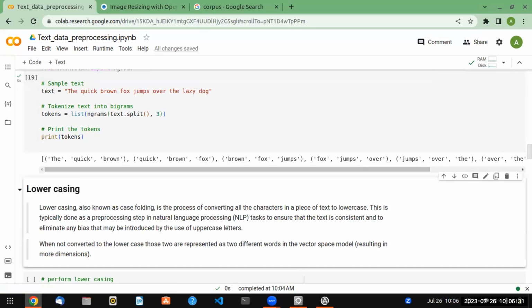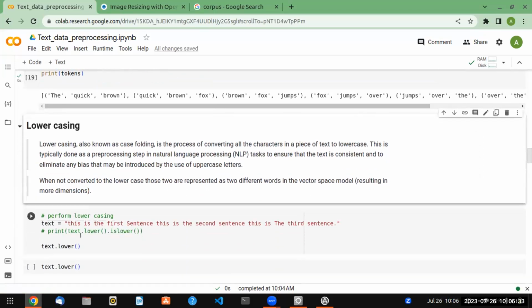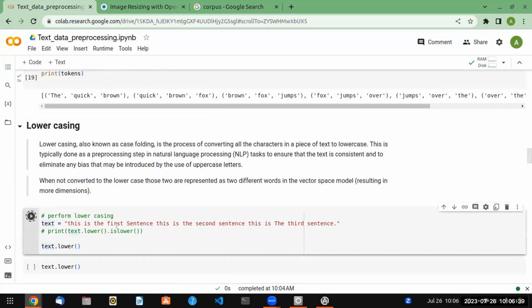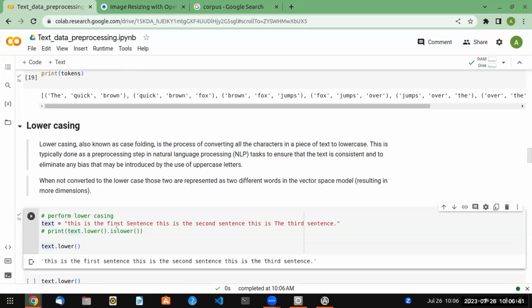Now, how to perform the lower casing? text.lower, that's all, right? And what did lower do here? S was capital and T was capital, so we just changed them to lowercase.